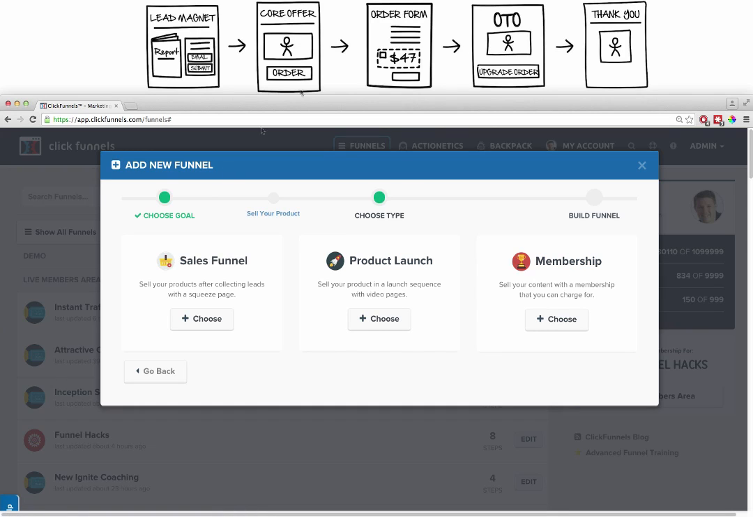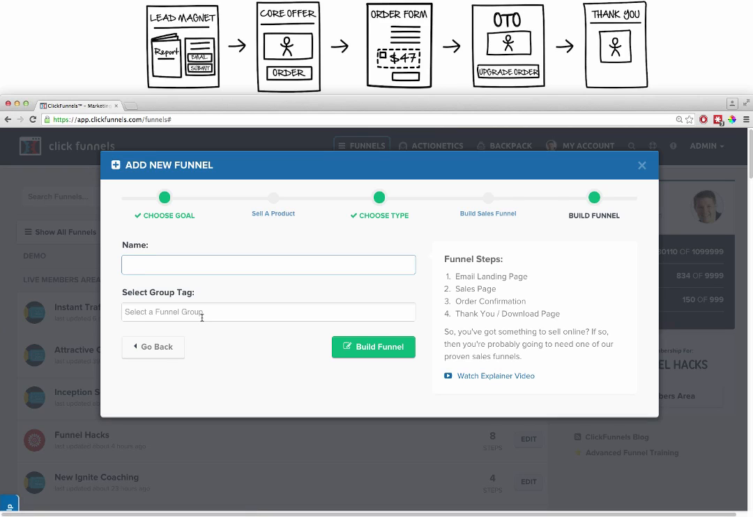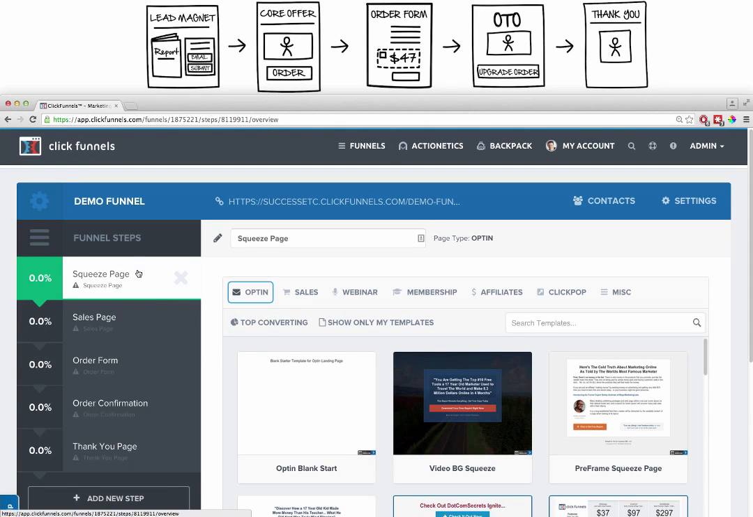So the funnel up here that we mapped out is a sales funnel, so I'm going to choose sales funnel. I click on that button, and then I just have to give this funnel a name. I'm going to call it demo funnel, just so that I can find it. I'm going to tag this one demo, and I click on build funnel. When I do that, in the background, ClickFunnels will go and build all of the pages in this funnel. So I've got my squeeze page, my sales page, my order form, my confirmation page, and my thank you pages.